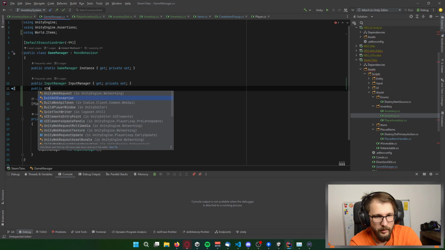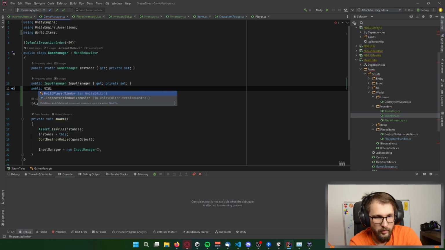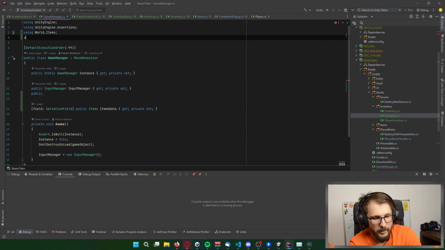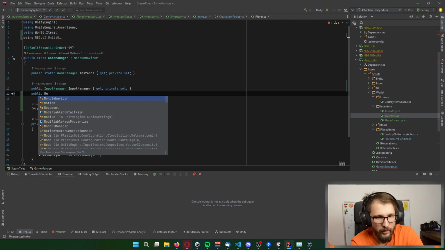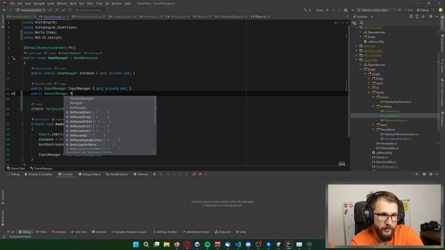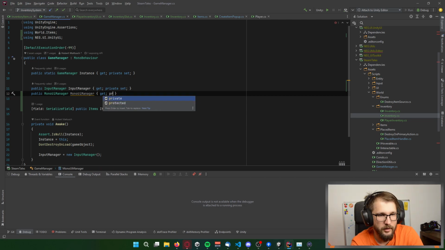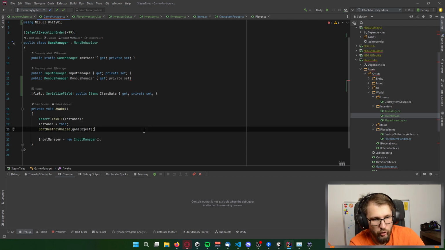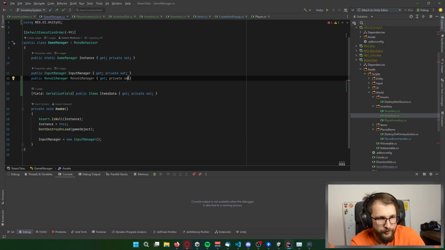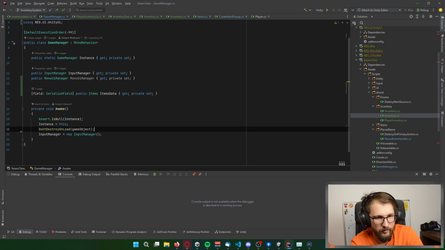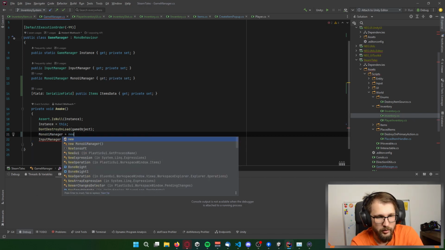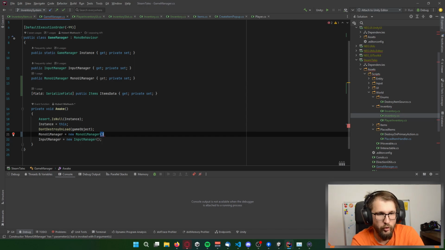Public UI. Can I just use using? Yeah, that UI dot Unity UI. Do I have now mono UI manager? Exactly. Mono UI manager, of course, with a private set. And in awake, I want to set this mono UI manager to a new mono UI manager.